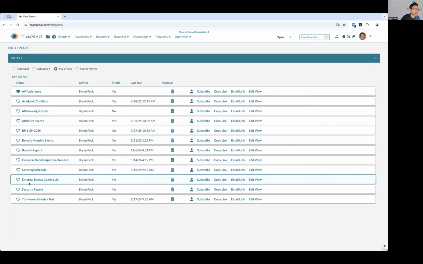This is handy as you start collecting a whole bunch of these saved views, right? You want to put the ones that you actually run the most up at the top. That's what the favorites are for right there. So that's how that works there.